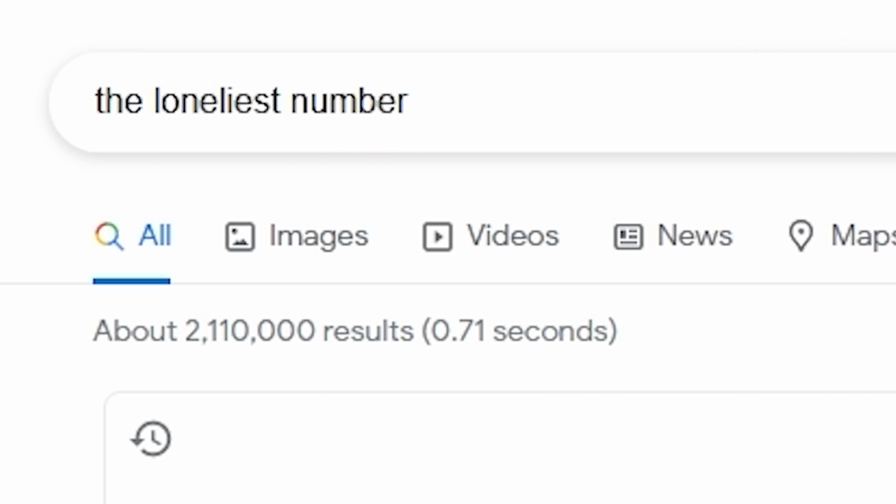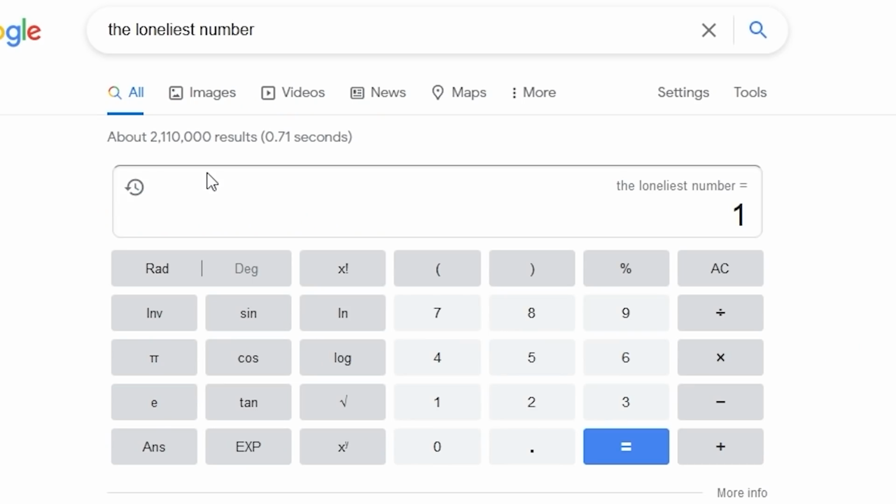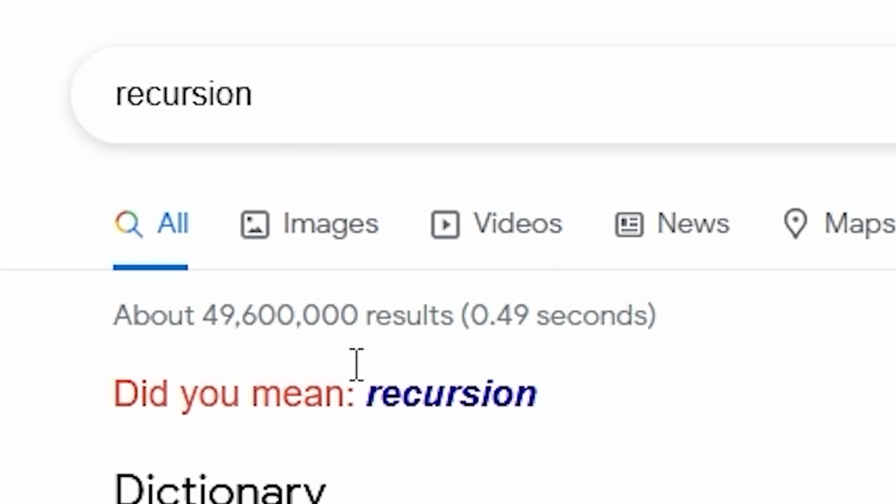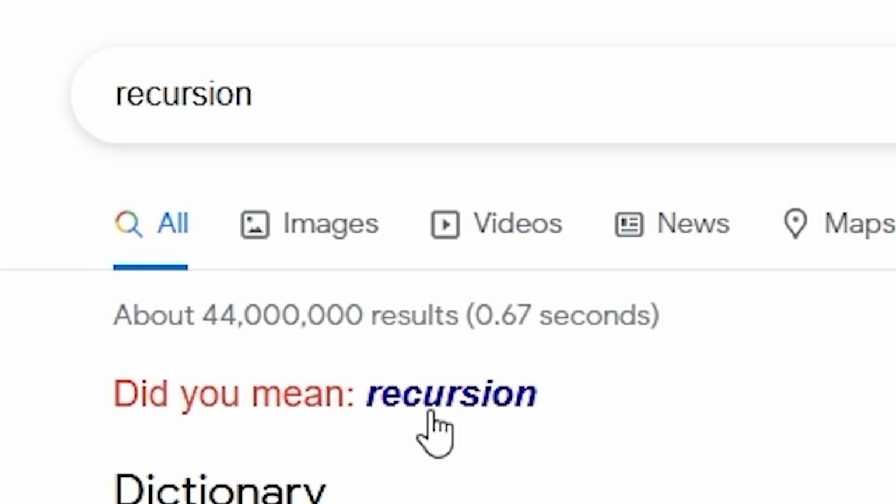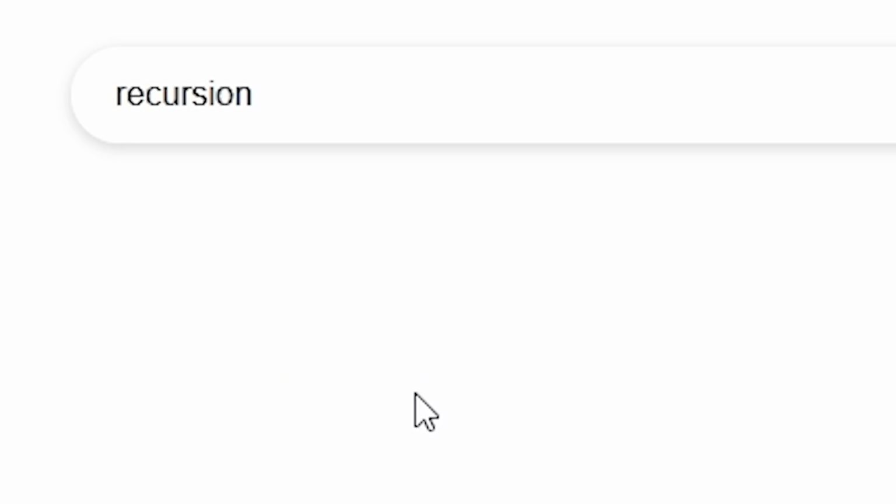If you search up the loneliest number, Google actually appears here with a calculator, and it shows that the loneliest number is 1, which I guess makes sense. Next, if you search recursion, this happens on Google. Did you mean recursion? Like, I spelled the word correctly, but it says recursion. And if you keep clicking on it, it'll keep correcting itself.